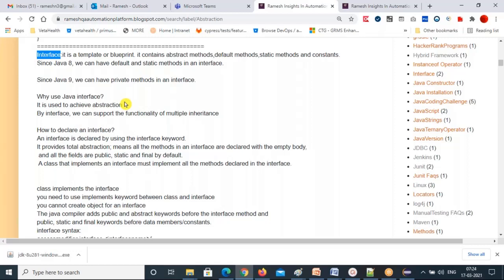This interface has abstract methods, default methods, static methods, and constants also will be declared. There you can declare variables, right? In the abstract class, you can declare both static variables and non-static variables. But inside the interface, you can declare only constant variables. How can you declare constants? The final keyword you are using. That's how you can declare constants. They are public static final by default. Since Java 8, we can have default and static methods inside the interface. From Java 9 onwards, they added private methods also. If you have Java 9, you can write private methods in the interface. Before, in Java 8, private methods were not allowed.